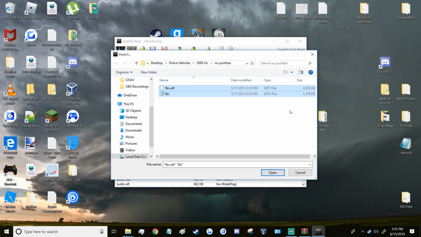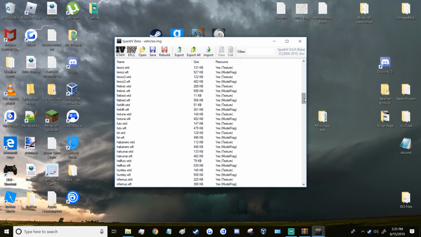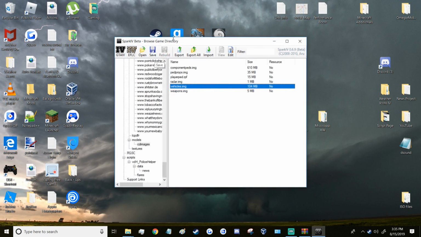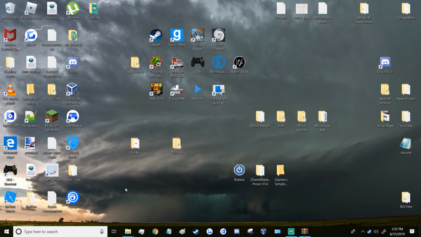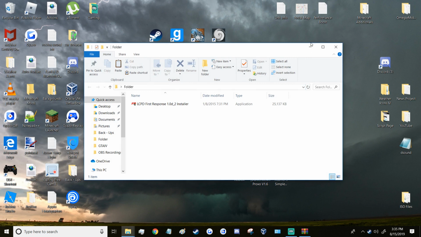GTA 4 folder. But what you would do on your computer is click on Open, and it should highlight somewhere in here in green. So for example, if we were doing the FBI, you would be able to go and check out the FBI file, which is right here. So these two would be green if I clicked on Open when I was just on that little tab. And then you'd click on Save, then click on Rebuild, X out of this, click Save, and then you can close out of SparkIV. And at this point you should have a custom police car now.